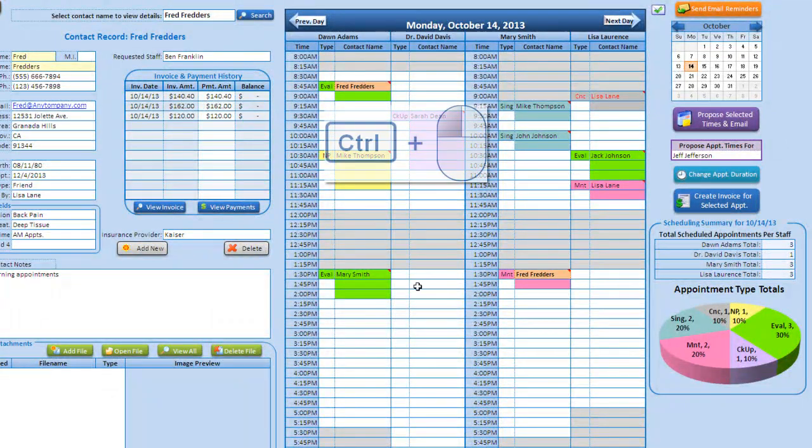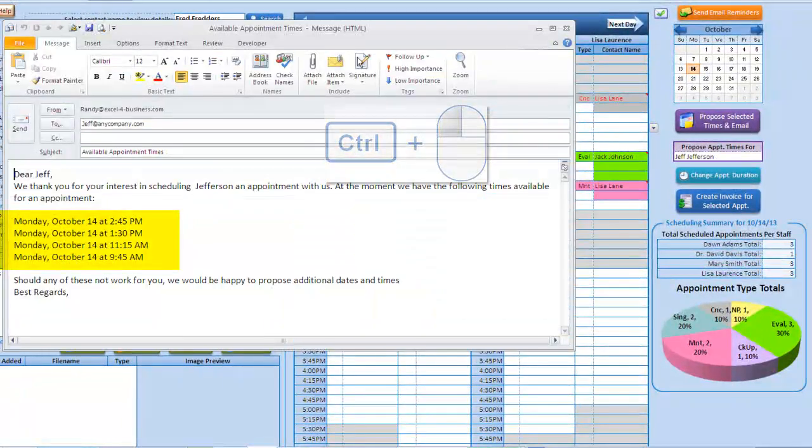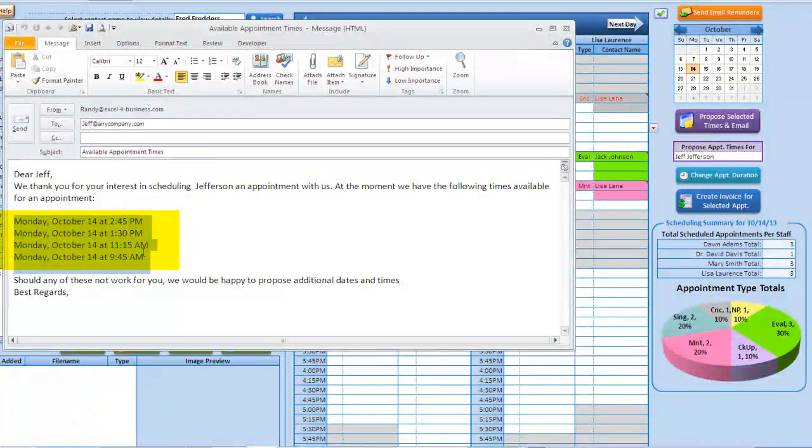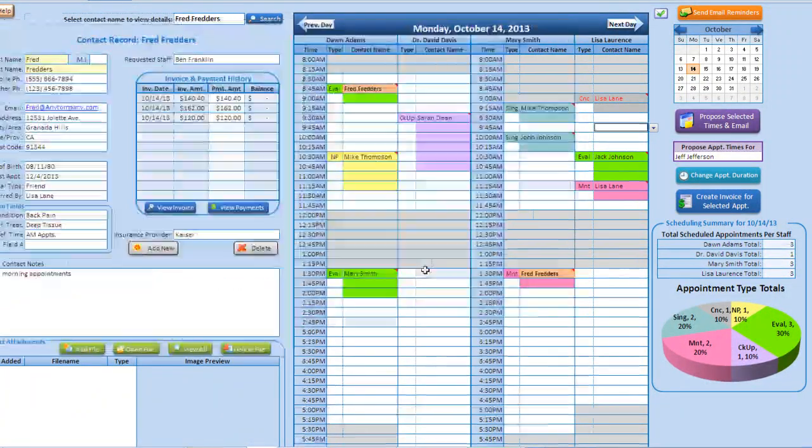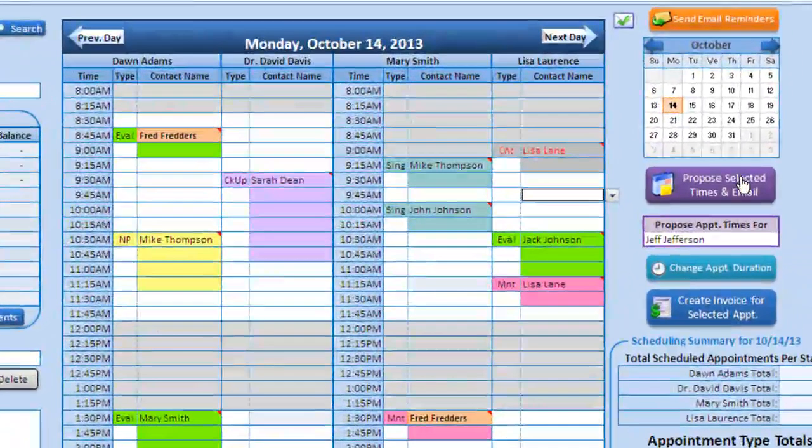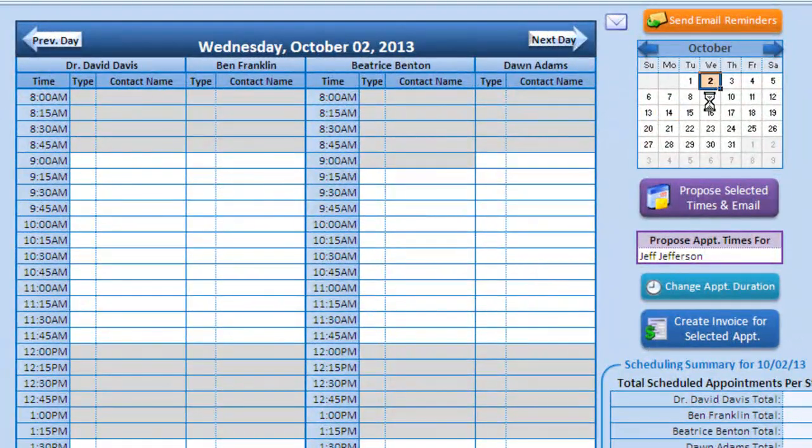As mentioned earlier, we also have the ability to send out an email and propose selected times in that email using this button. Again, as on the week view, we can hold the control button as well as the single click and select the various times, then click the propose selected times, and it will create that email with all of these selected times. So it's very easy to use.